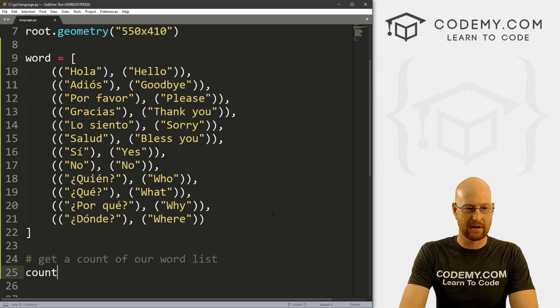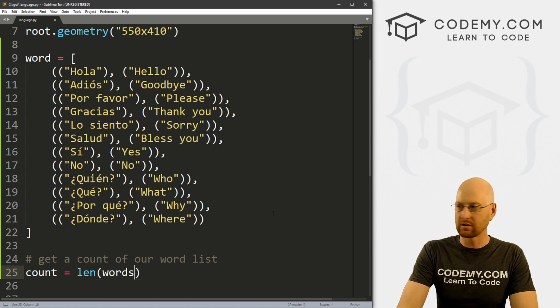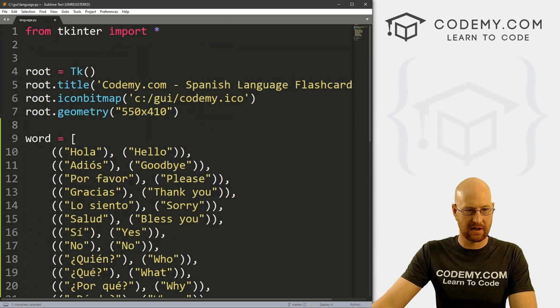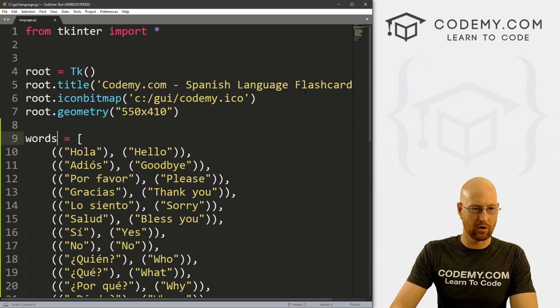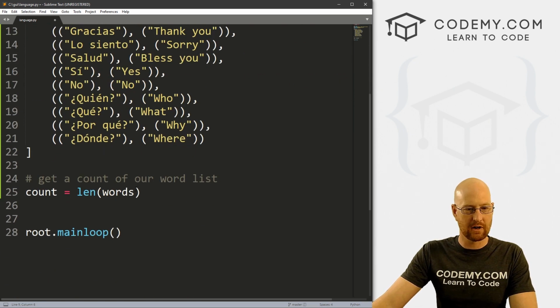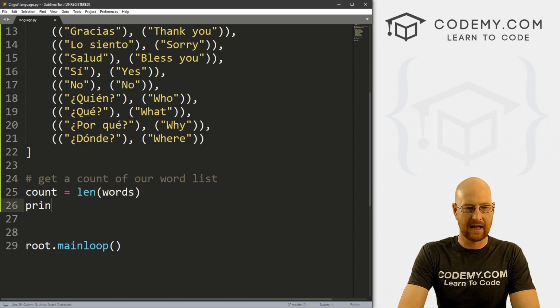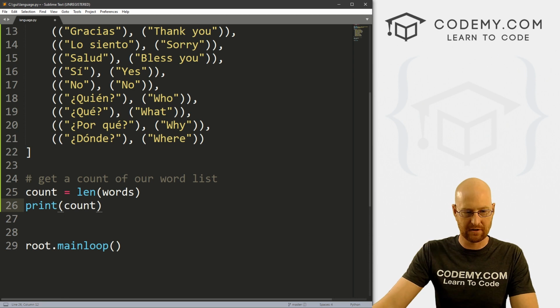So we could do that. I'm going to create a variable called count, and we could just call len(words). And that words is obviously just, this should be words. Okay, so this will tell us how many words are in our word list.